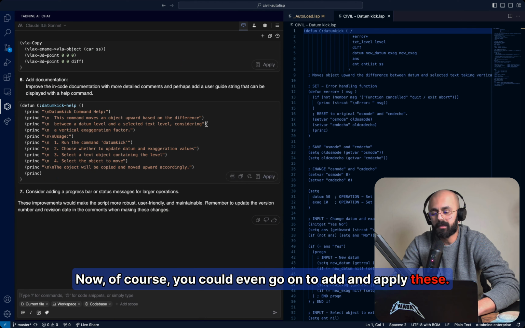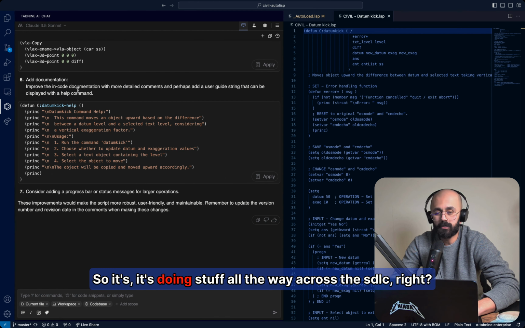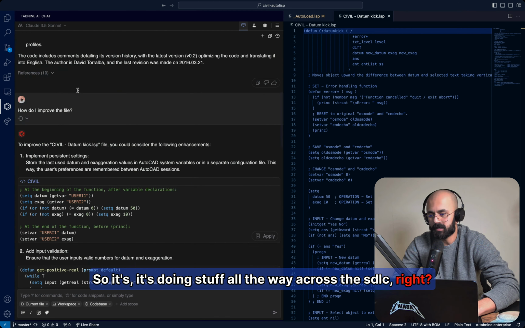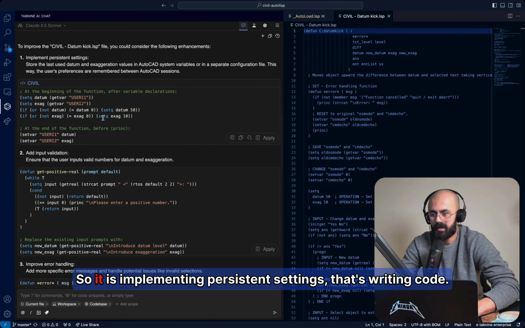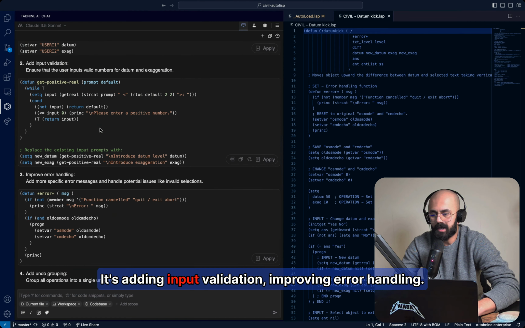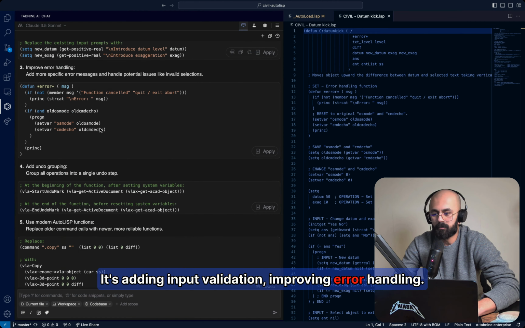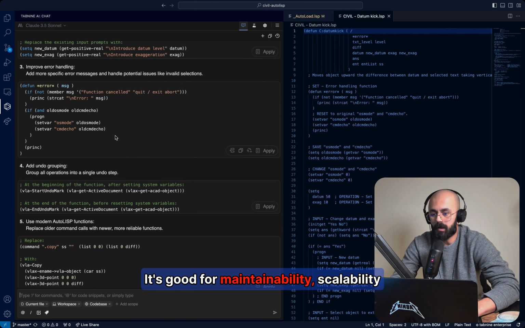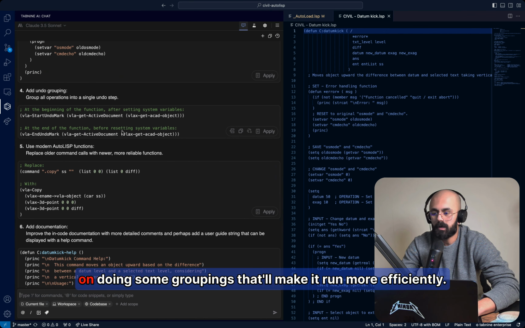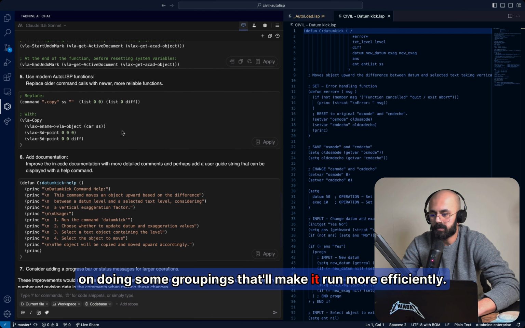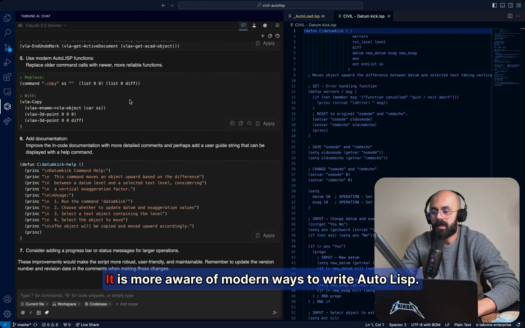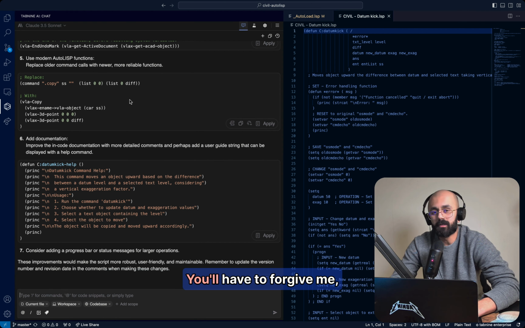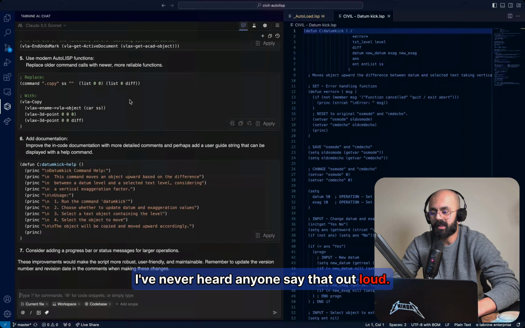Now, of course, you could even go on to add and apply these, and this is really cool. So it's doing stuff all the way across the SDLC, right? So it is implementing persistent settings, that's writing code. It's adding input validation, improving error handling. It's good for maintainability, scalability, undoing some groupings that'll make it run more efficiently. It is more aware of modern ways to write AutoLISP. You'll have to forgive me, I've never heard anyone say that out loud.